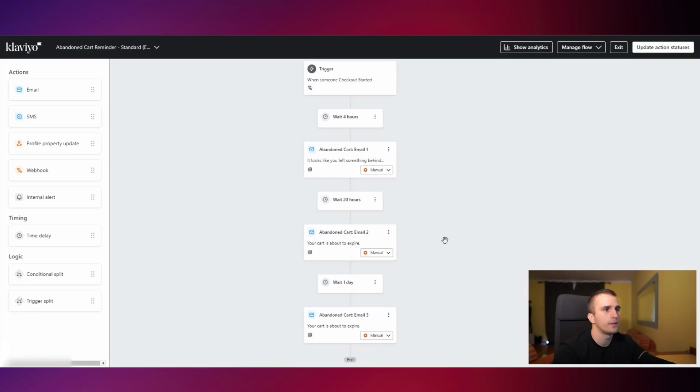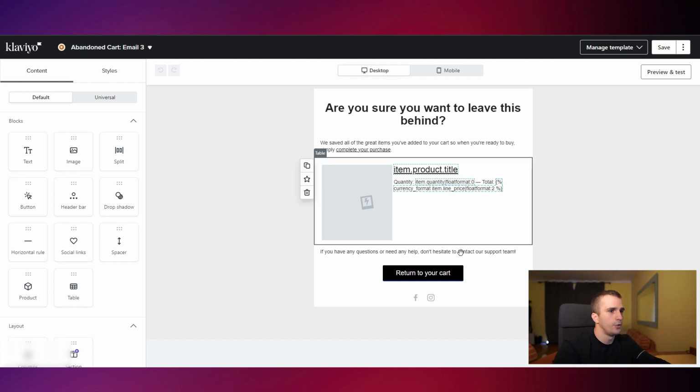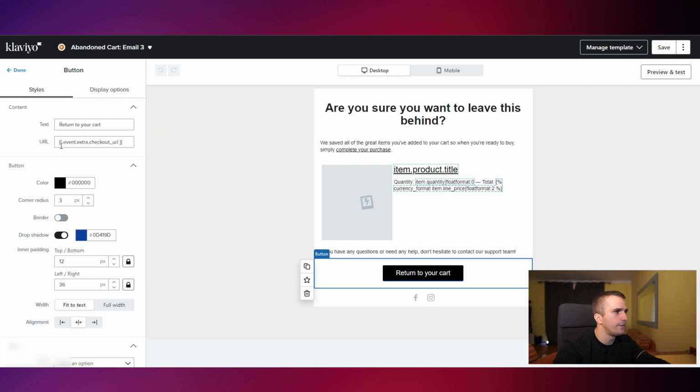So now I'm back in the flow that we have previously created, and I'll go to the third email where we want to set up the discount and incentivize them to complete their order. Click on 3 dots, then click on edit. Now, of course, you don't want your emails to look like this. This is just a very basic Klaviyo template. It looks pretty basic, but don't worry, later on in this video we will walk through some of the best examples for this flow so you can have inspiration when you're designing and writing these emails. Now, you will notice that on your button you have the event extra checkout underscore URL.